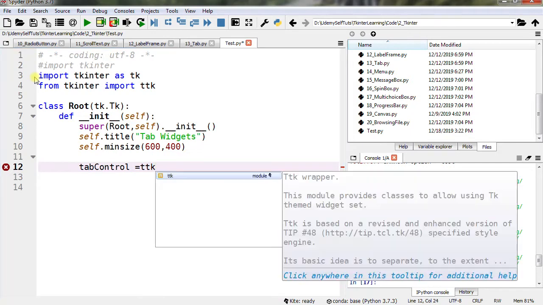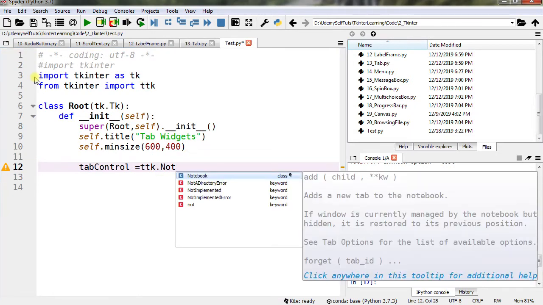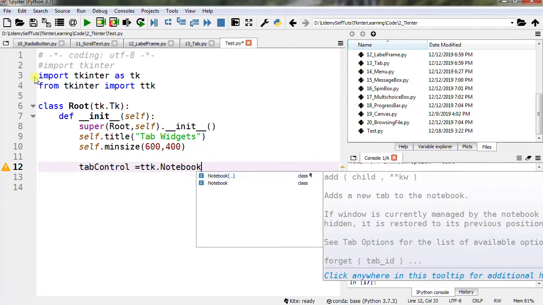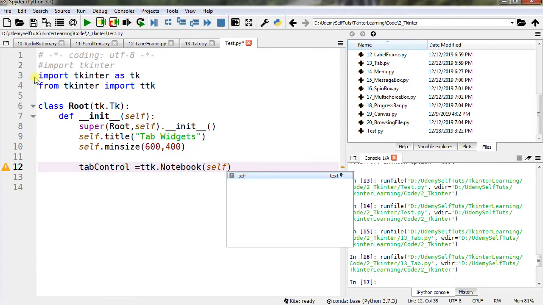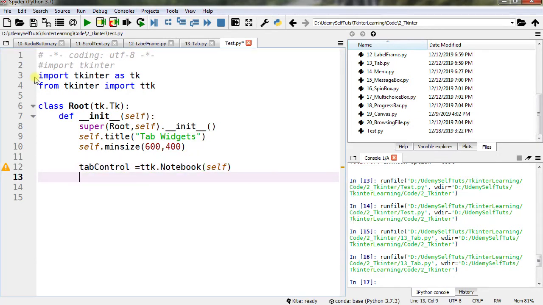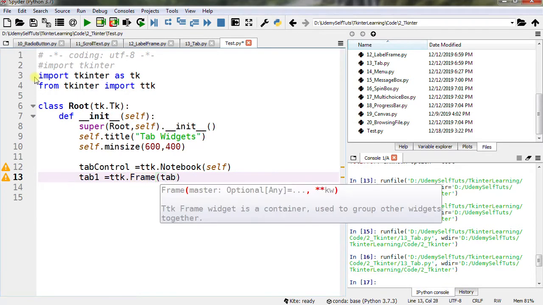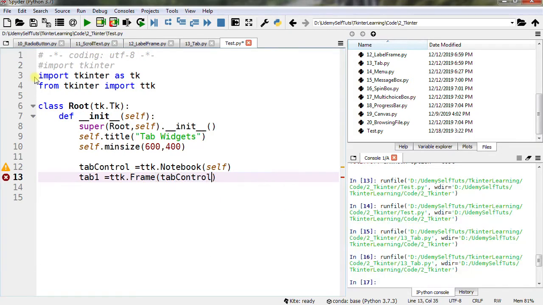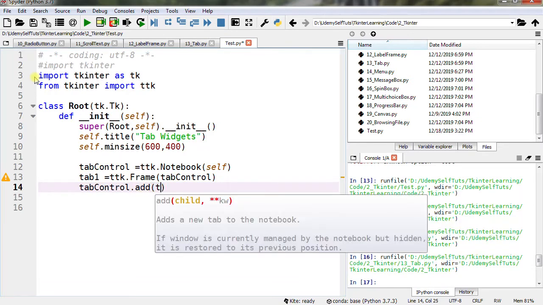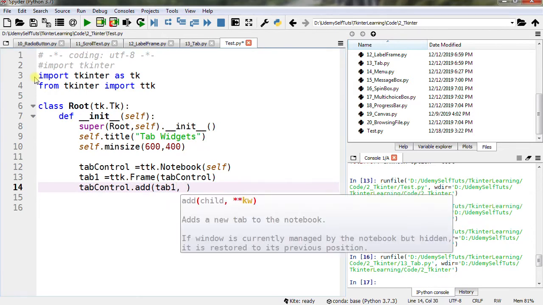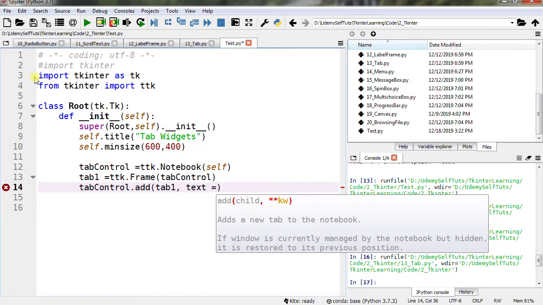tab control is equal to ttk.Notebook. self.tab1 is equal to ttk.Frame, tab control. tab control.add tab1, text is equal to tab 1.